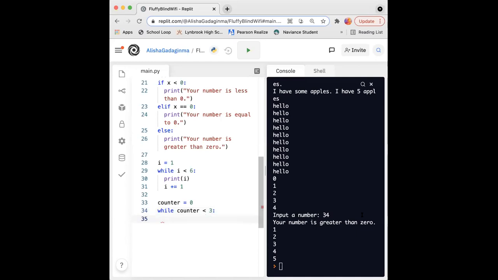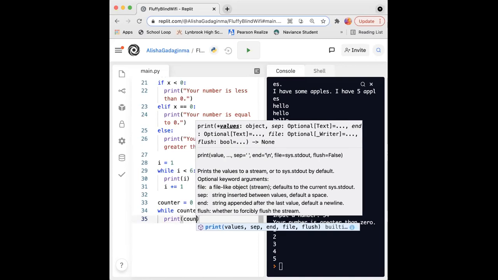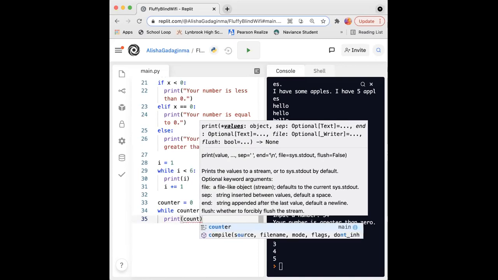But yeah, keep going. And then you would do print counter, and then you would do counter plus equals 1.